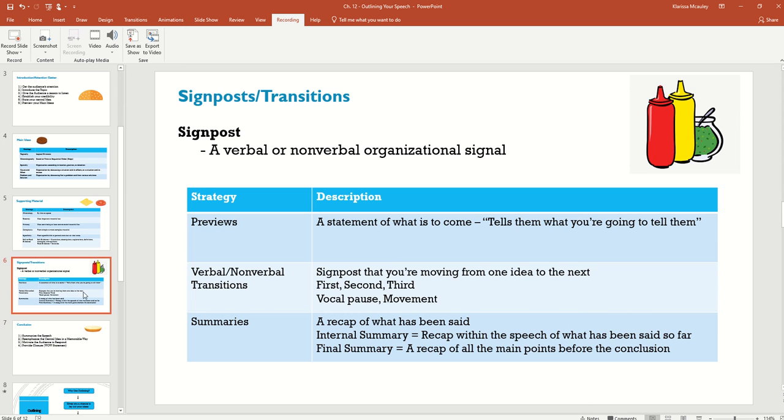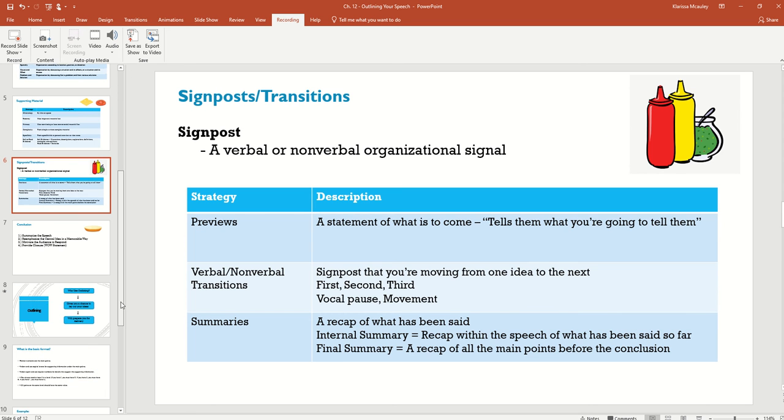So let's talk about signposts. That's what we call them in speech class, better known as a transition, for example, if you've taken an English class. So it's a verbal or nonverbal organizational signal. You want to make sure that you use these transitions so that we can easily follow along with what you're saying and where you're going with that point.